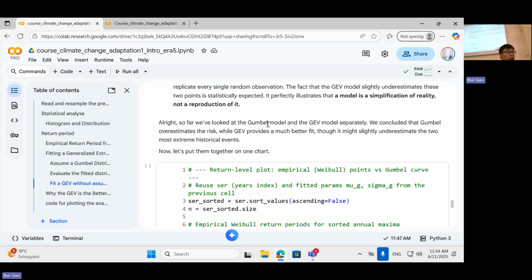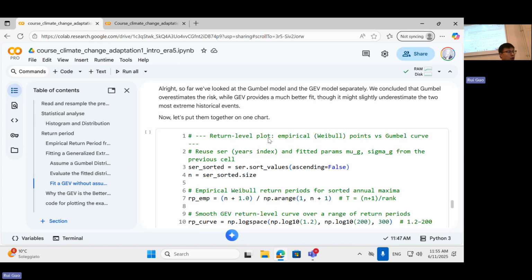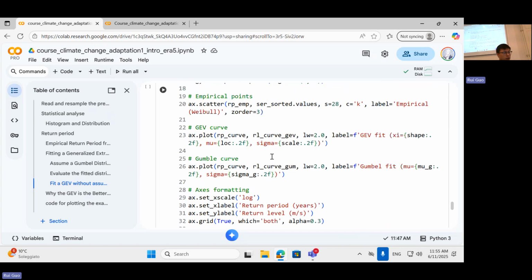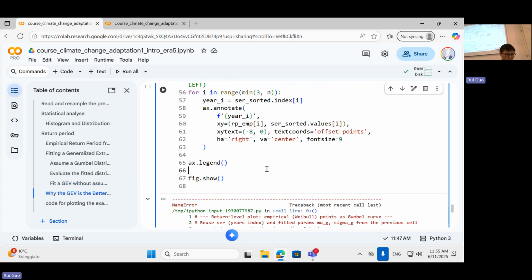And so far, we looked at the Gumbel model and the GEV model separately. We draw a conclusion that in our case, the Gumbel overestimates the risk, while GEV provides a much better fit, but it still slightly underestimates the 2 most extreme events. Now, we can put them all together in one plot to compare their behavior, okay? We run this cell.